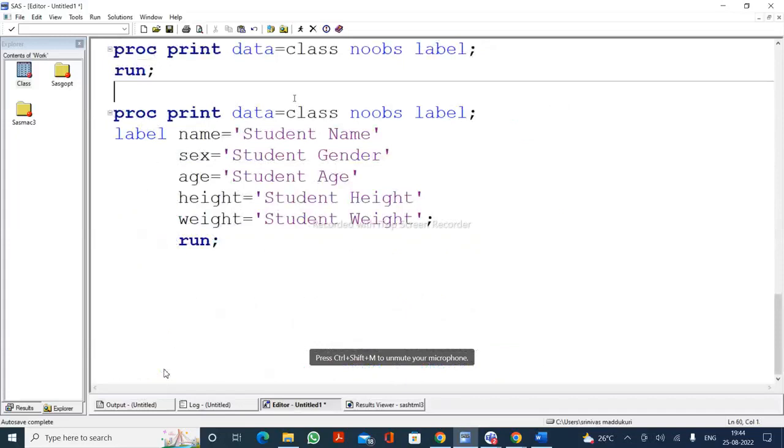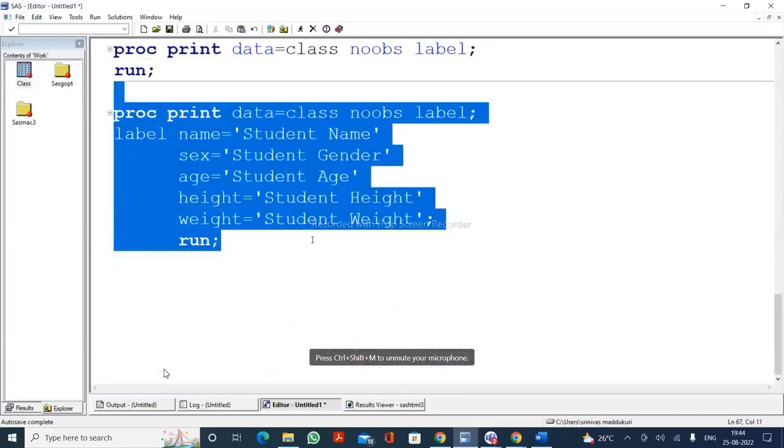If I write a label like this one, this is only for this print. But if you write a label in the data step, that is going to be permanently associated with the data set. So whenever you want to, you can use that one. Understand this one? Yes, sir.